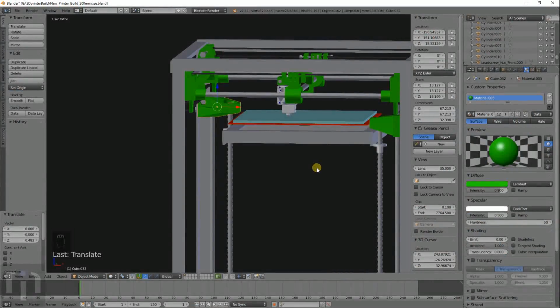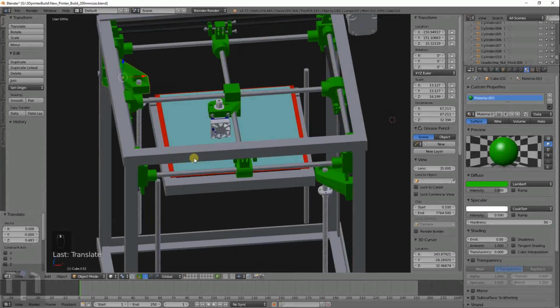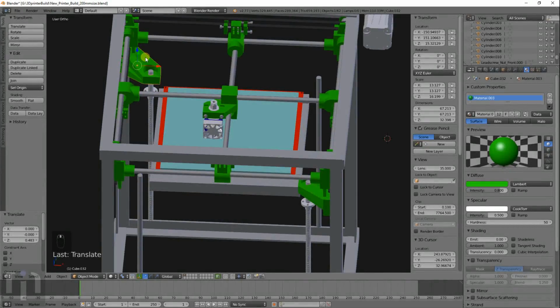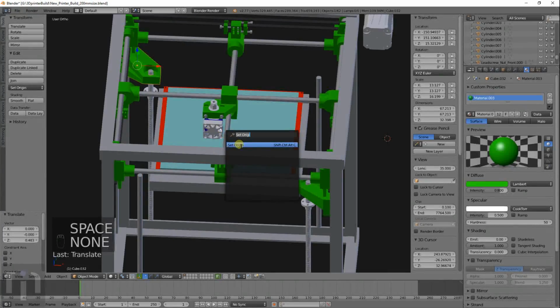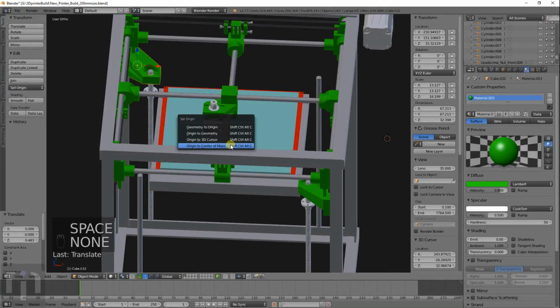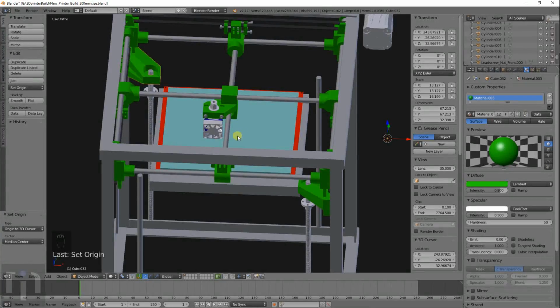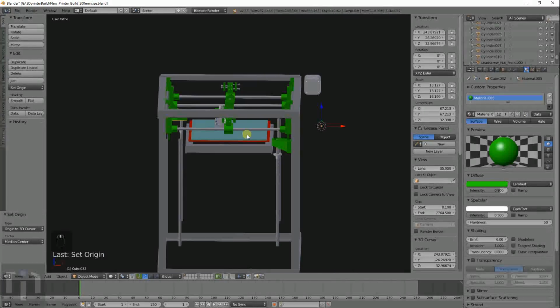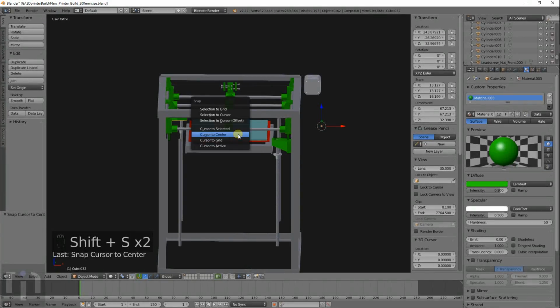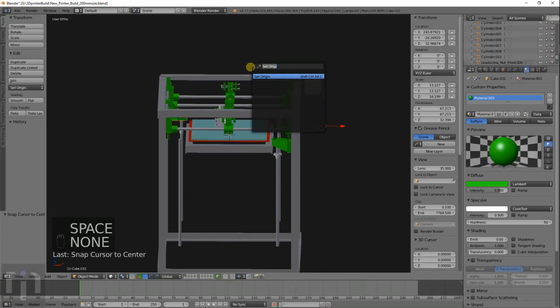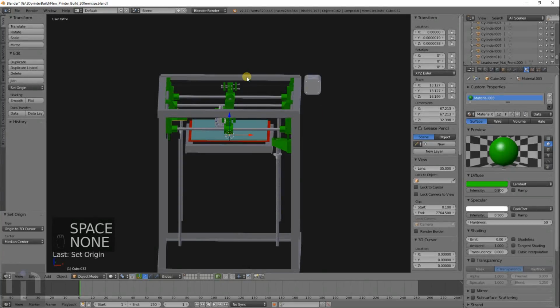Hey, this is Kevin back again with the next episode here. And so what we were going to do next was make the holders for these rods here. What we can actually do is just set origin to the 3D cursor again. Set, it's way over there. Oops. Cursor to center. And then we set origin to 3D cursor.